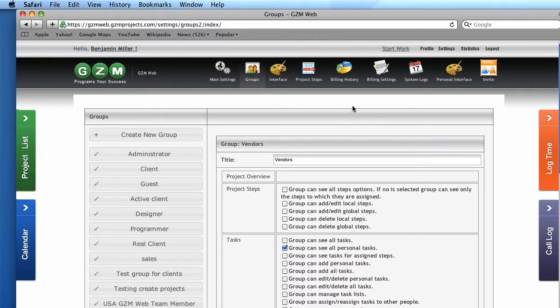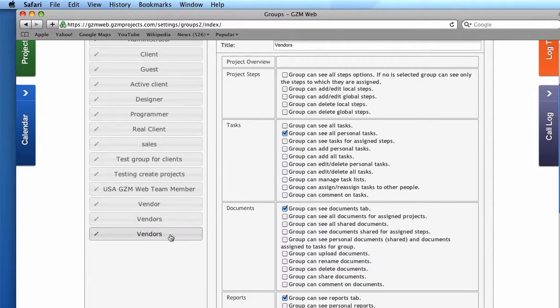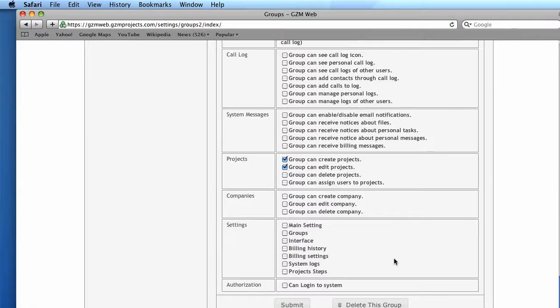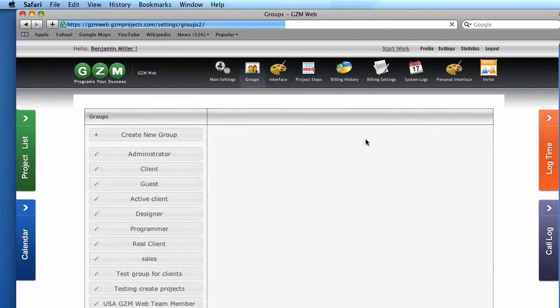That's just one of the features that I wanted to show you. And of course, if you make a group and you later want to delete it, you can just go down and delete the group. And at that point the group's gone. So that's the overview that I wanted to show today.